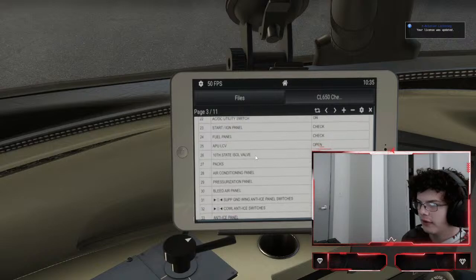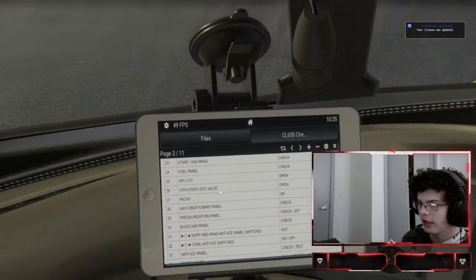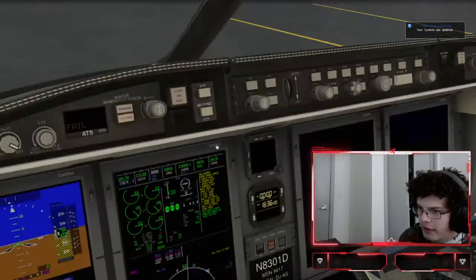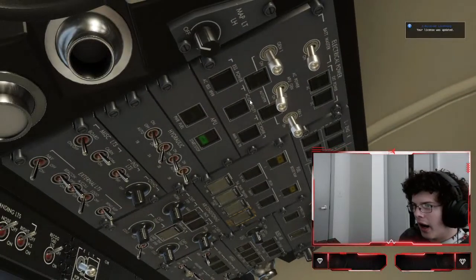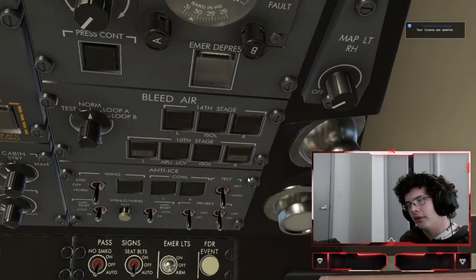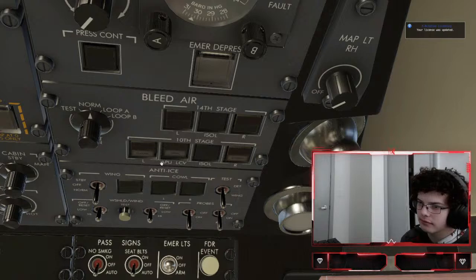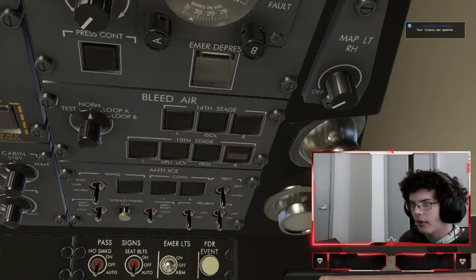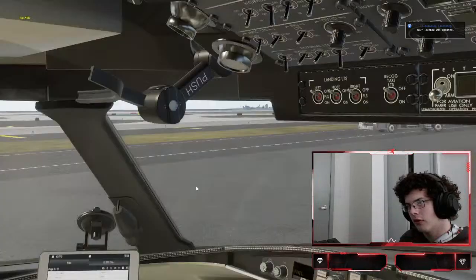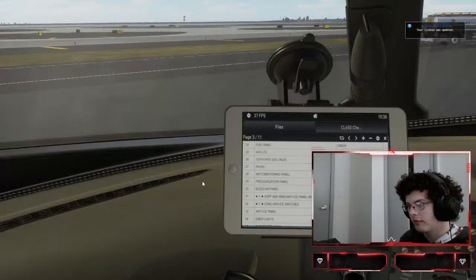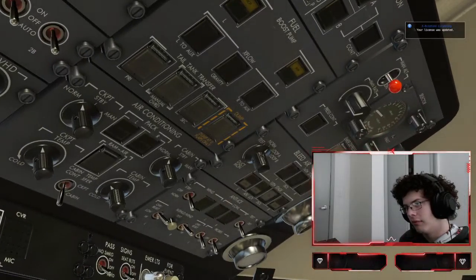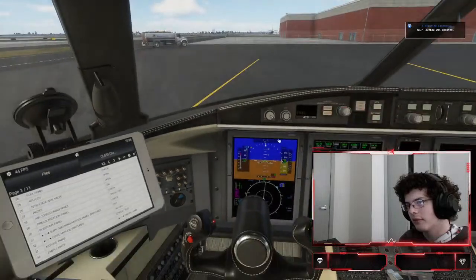Panel AC/DC, start ignition panels, fine. Fuel panels good, APU-LCD open. That's over here, APU-LCD. Open. Actually, no, that's correct. It should be like this. I should say open. But 10th stage, ISO valve. Open. Beautiful.